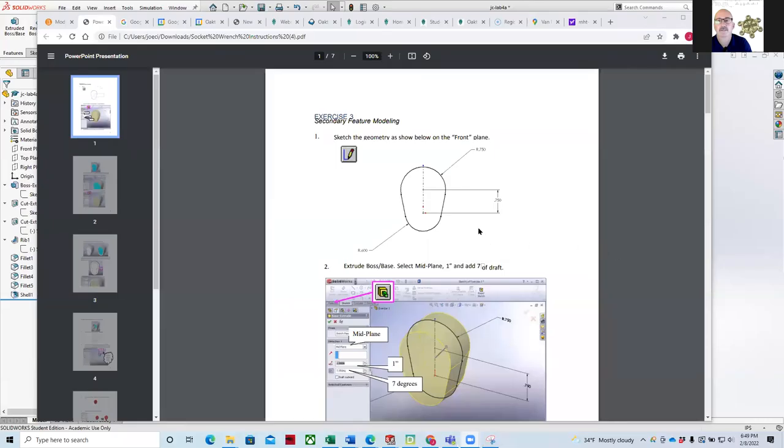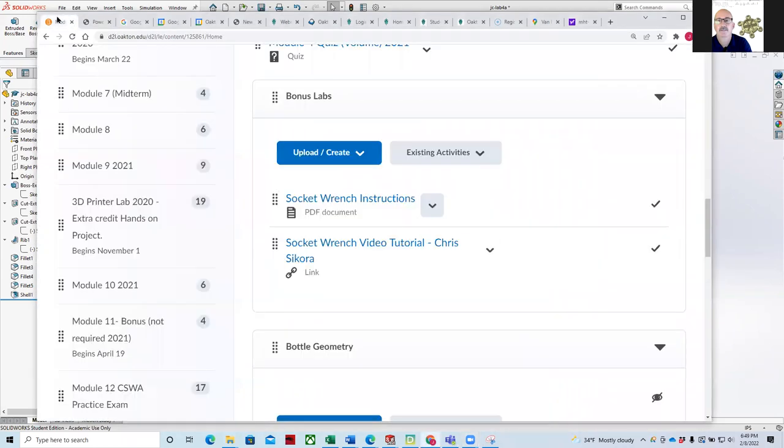Hi, Joe Cerrone. I'm going to go through and show how to do the socket wrench. The socket wrench is bonus, and it was created by Chris. He's got an excellent video that you can also watch. I'm going to just do the same thing, but since we were online and people wanted to see how to do it, this exercise, I thought I would demonstrate it.